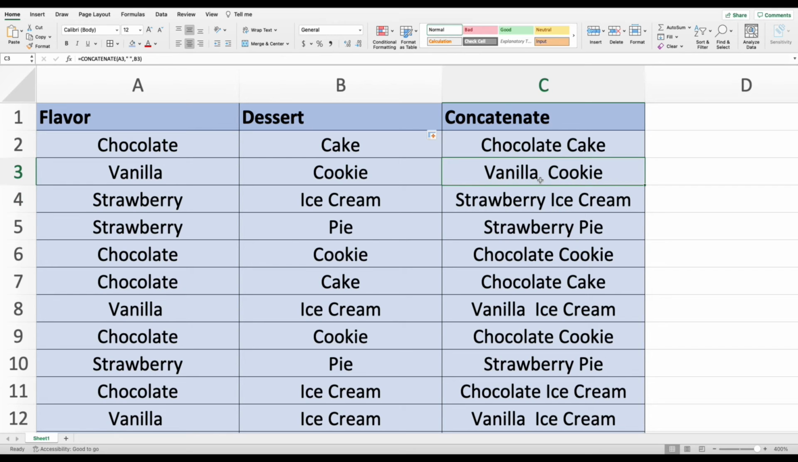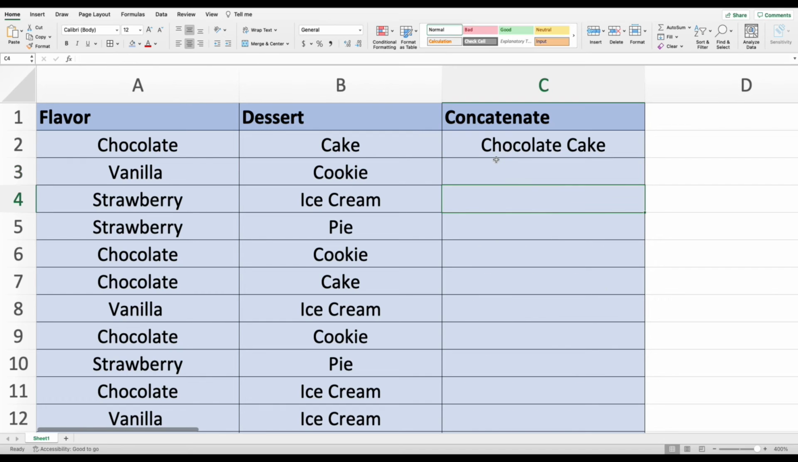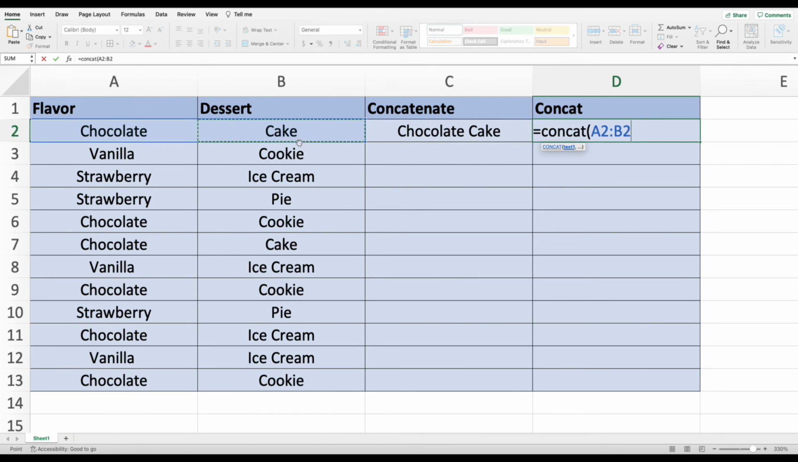So if you're familiar with the concat function, you might be wondering what the difference is. To sum it up simply, concat is the updated version of the concatenate function. When you're using the concat function, you've got the added ability to put a colon in between your two values, which will allow you to drag across multiple values and have them all merged together. So if you have more than two, concat is going to be the quicker, more updated way to do it.